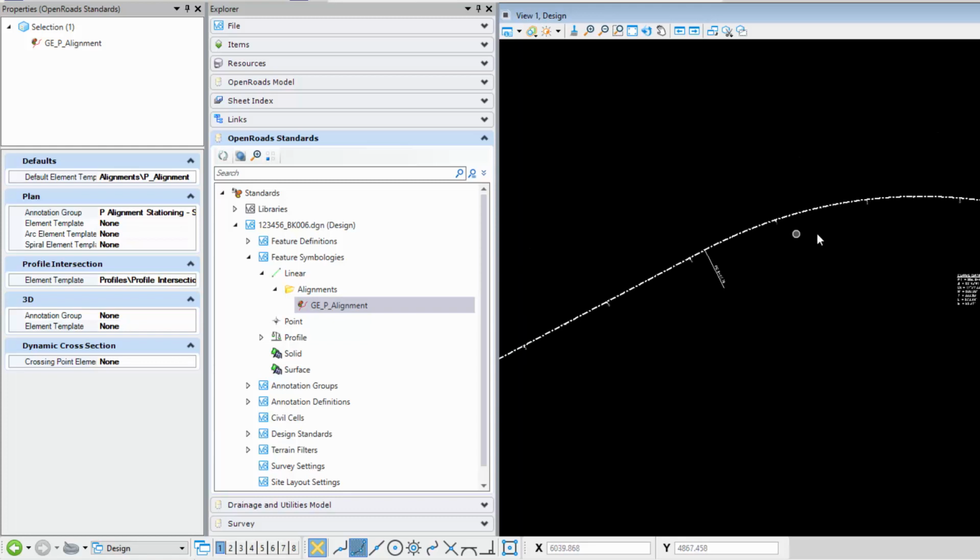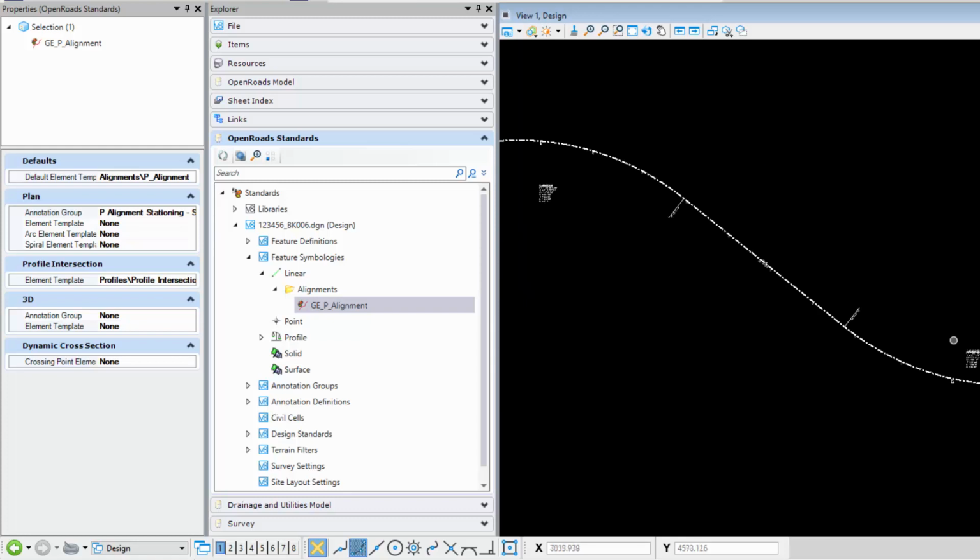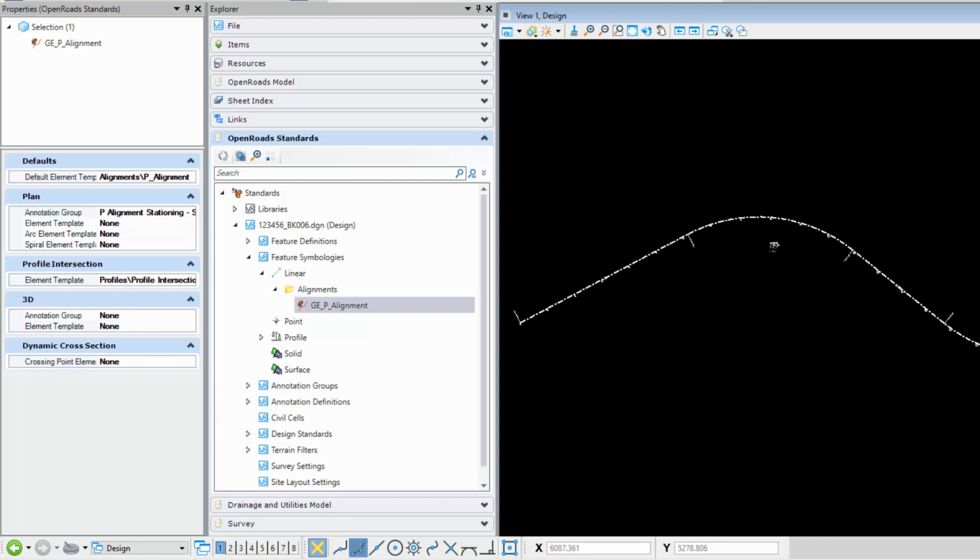That left the cardinal points alone, and they're pointing towards the center of the curve. So that's only changing the station. It's not changing anything else. Now, since that is applied to the feature definition, if I had any other alignments in this file, any alignment that was using this GEP alignment feature definition would be impacted by that change. So if you're doing one alignment per file, it's not going to impact any other alignments. If you've got more than one alignment in here, it's going to impact all of them using that particular feature definition.